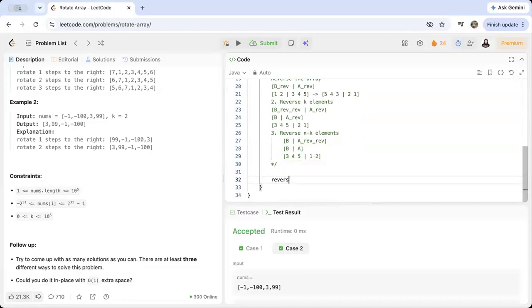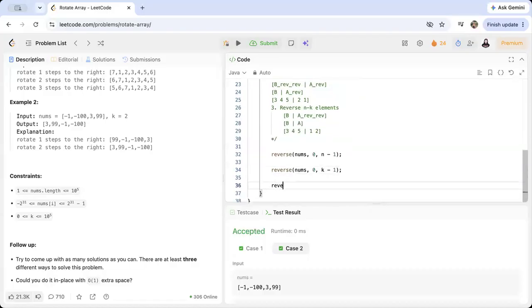So what have we done here? We basically reversed all the elements first, so my start index is 0 and end index is n minus 1. Then we reversed the first k numbers, where k minus 1 would be the last index for the first k numbers. Then we reversed the last remaining numbers, so it should be starting index k up until n minus 1. So this is what we have done.